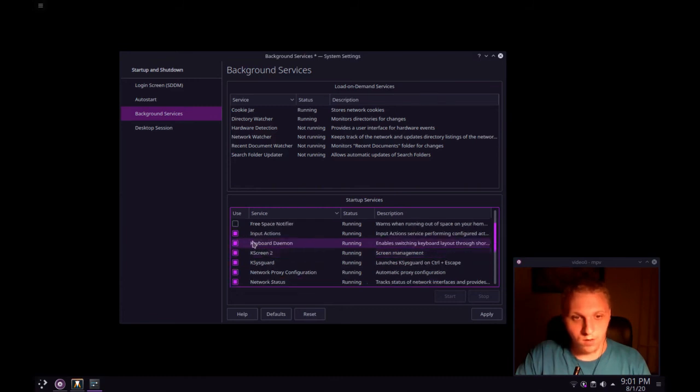What else can we get rid of? I'm keeping the keyboard daemon. There's input actions. Yeah, everything seems to be okay. I got rid of the touchpad, right daemon, status notifier manager, remove device automator, removable device automator, got rid of that.